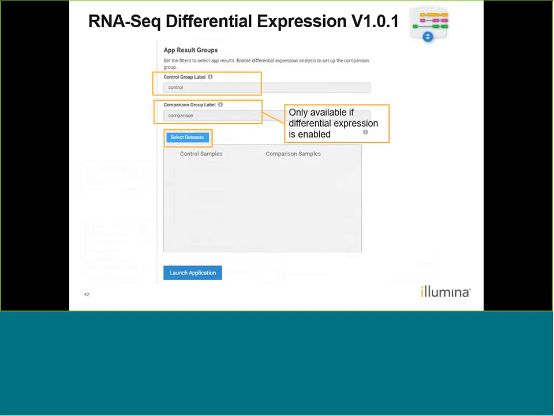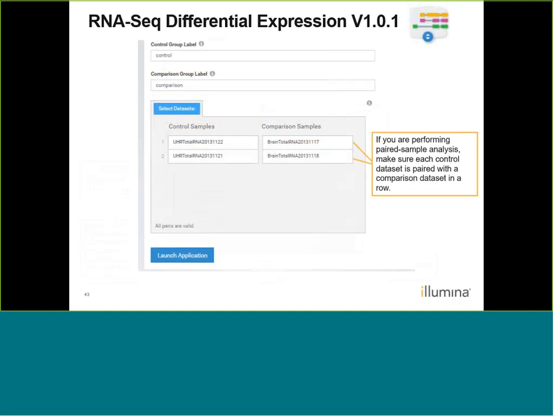Again, in the next part of the form, we have our control group label, which you do have the option to change the name if you wish, and you have your comparison label. If you're not performing differential expression, if you're just doing global analysis, you're only going to have the option to select data sets under the control group. But if you are performing differential expression, then you are going to have the option to also use the comparison group label and select data sets for the comparison group. And if you used paired sample analysis, you are going to need to select data sets in a paired fashion.